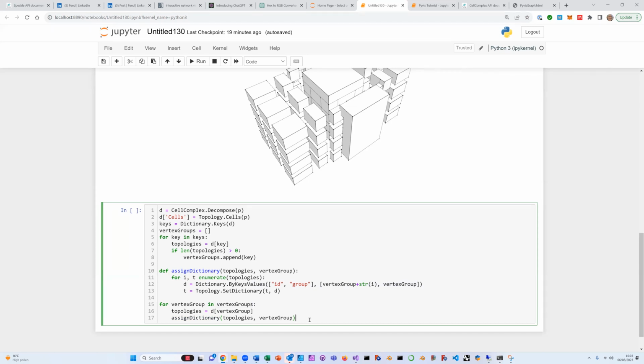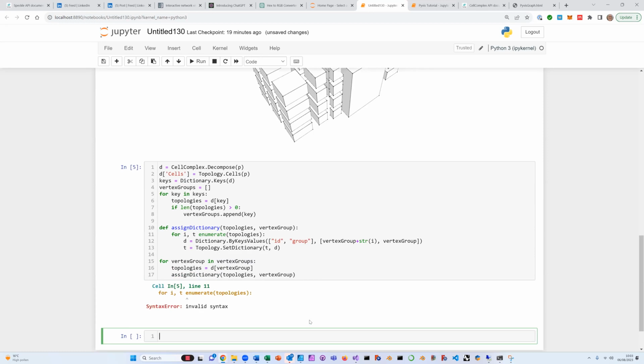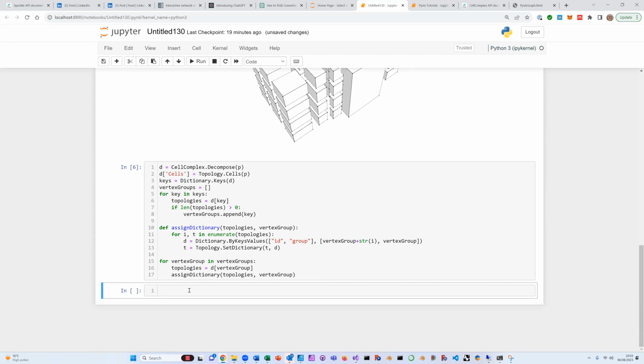Great. So Shift Enter to run this. Yeah, I forgot the word in. So for I, T in enumerate topologies. Here we go. Now this ran correctly. So now moving on to the next step, which is to create a graph. So G is our graph, is equal to graph by topology.